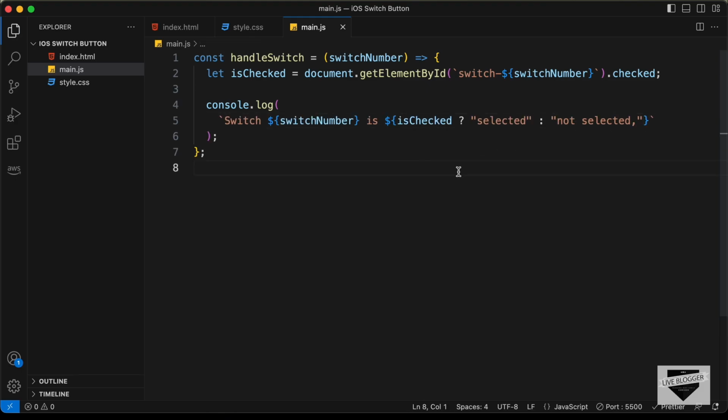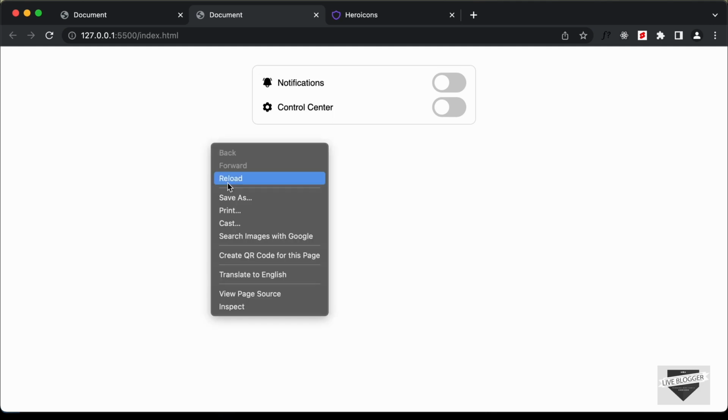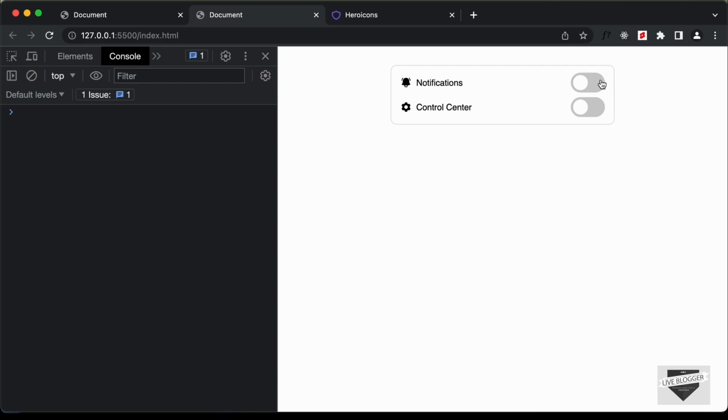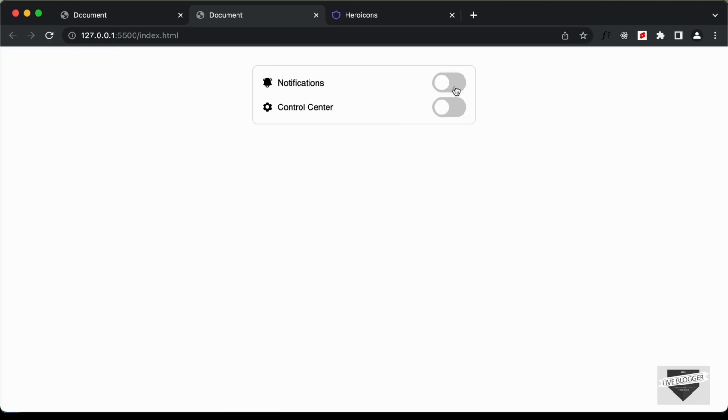So let's go back to our design, and let's open the console, and let's click on the first switch, and we can see that switch 1 is selected, and if I click on it once again it says switch 1 is not selected, and if I click on the second switch it says switch 2 is selected, and if I click on it once again it says switch 2 is not selected. So everything is working alright. So that's basically how you can create these iOS-like switch buttons using HTML, CSS and JavaScript.